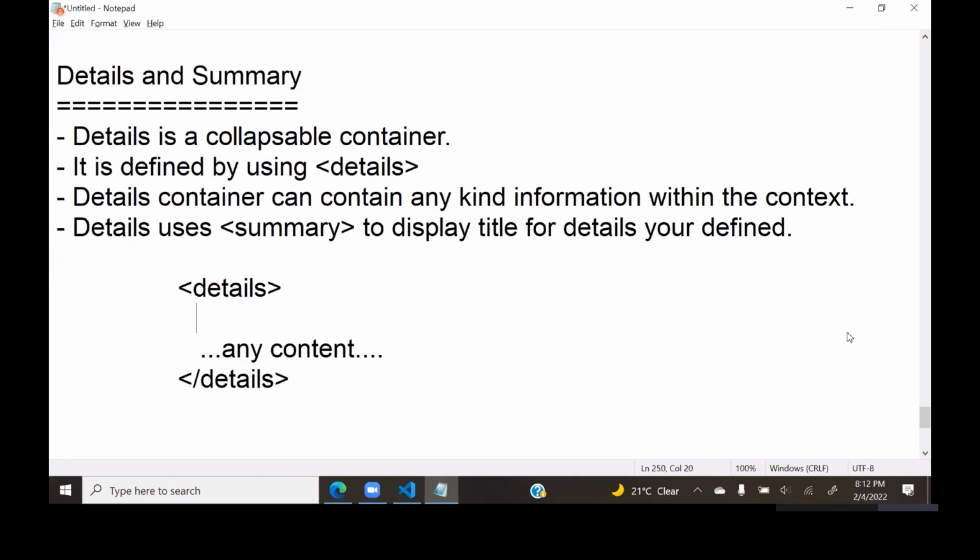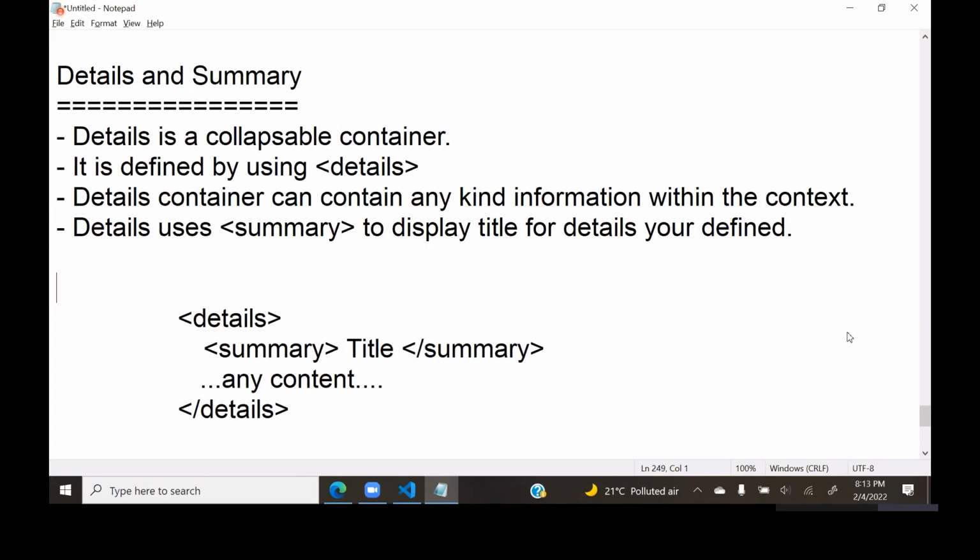That means we write a summary. Every details will have a summary. In this summary, we put the title for the content you are presenting below. That means whatever content you are presenting below, you keep a summary for that. That's what actually the concept of details and summary is. For example, we will see here how we can configure details and summary. So let's see the basic syntax, how we design details with summary.